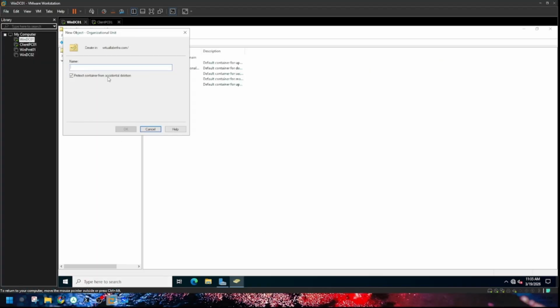So let's jump into it and create an OU called India. Also guys, if you notice here, there is a checkbox, Protect container from accidental deletion. This is nothing but, once you create an OU or object, if you try to delete it, it won't delete unless you come here and uncheck this box. In an organization or real time environment, we keep it checked, Protect container from accidental deletion, so that somebody won't be able to delete it accidentally. So let's click on OK.